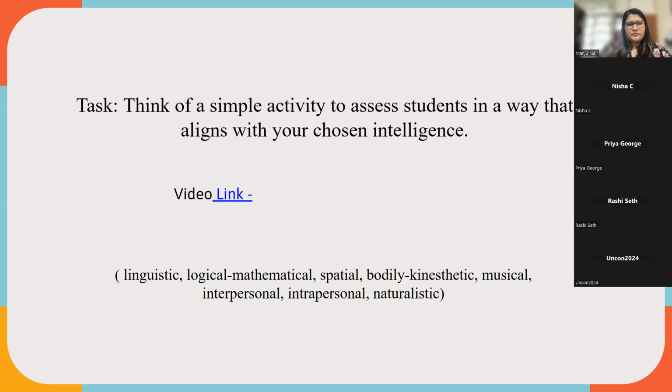So now what you're going to do, teachers, think of a simple activity to assess the students in a way that aligns with your classroom, or your chosen intelligence. I'm going to play a video first, and then you can complete it based on this multiple intelligence. Okay. So let's watch a video.